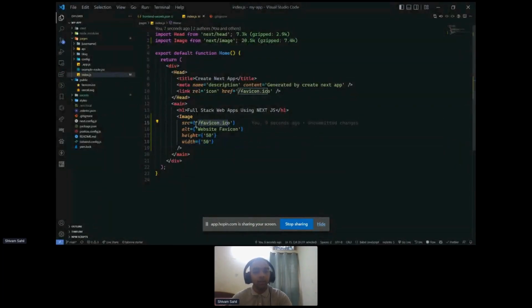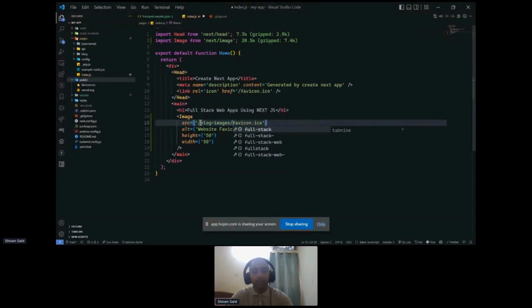Whatever comes after the forward slash will be picked from public. Let's say I had a folder inside public, say blog images, and inside that there was a blog image. Then I could have just referred to it like this: blog slash images slash that particular image. That is something you should know if you want to have some public assets. That is all put in here.